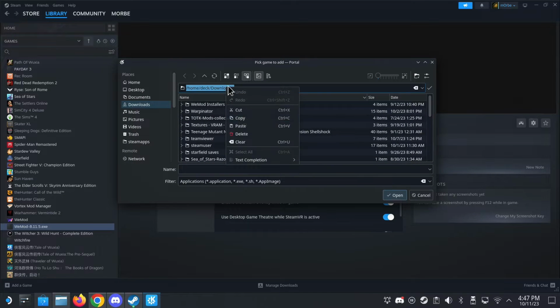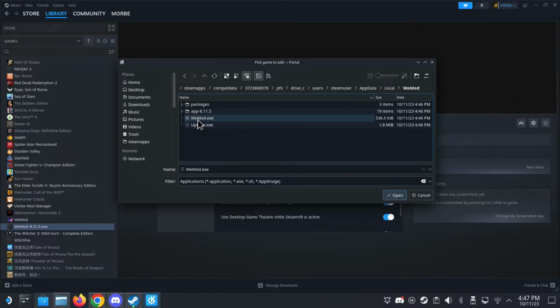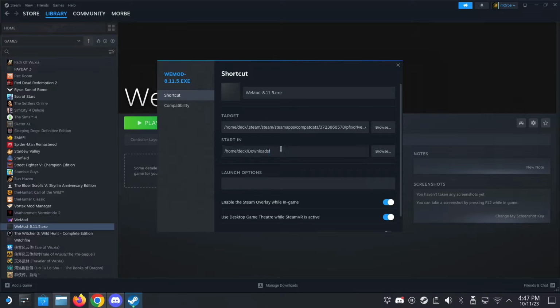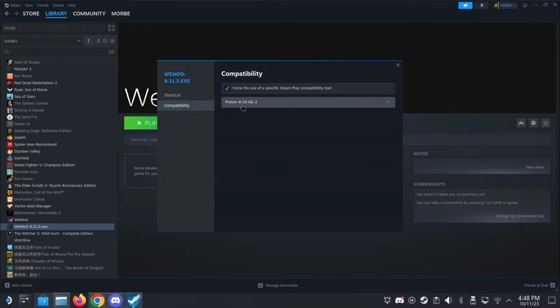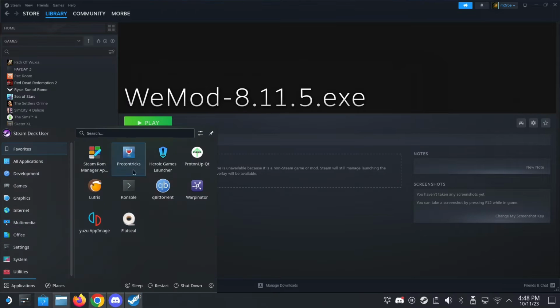Click on the top. Paste that location. Click on the tick mark. Select WeMod.exe. And then Start In. Make sure you paste that location without the exe. All right, and then target, make sure on the front you add quotation marks. All right, and at the end add a quotation mark, or it won't run. All right, and then compatibility, we're going to keep it at Proton 6.19 GE2. All right, this is important. Just leave it. Okay, now open ProtonTricks.